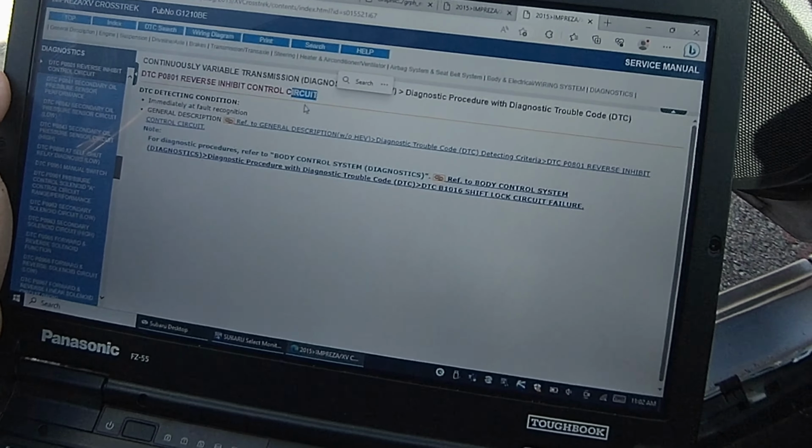They're not talking about a sensor. We're not talking about a component. Not yet. We're just talking about a circuit. So, immediately at fault on recognition. So that means that the set criteria for this, everything has to be perfect.